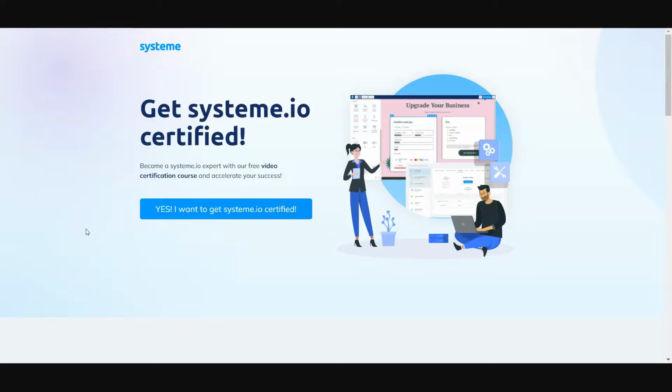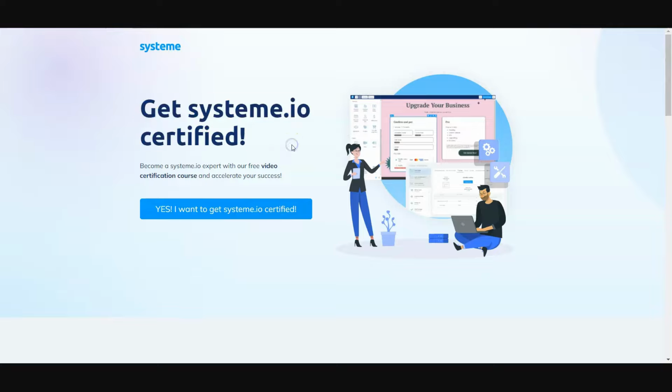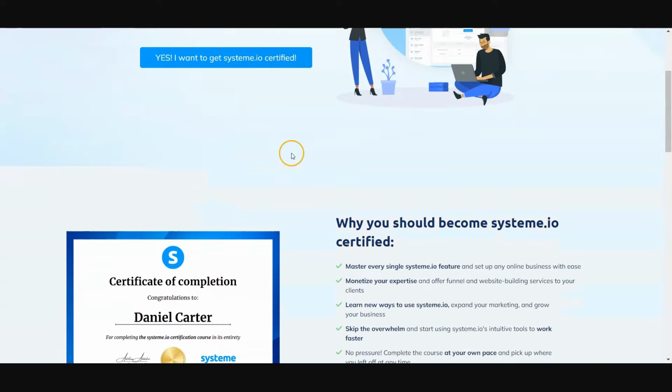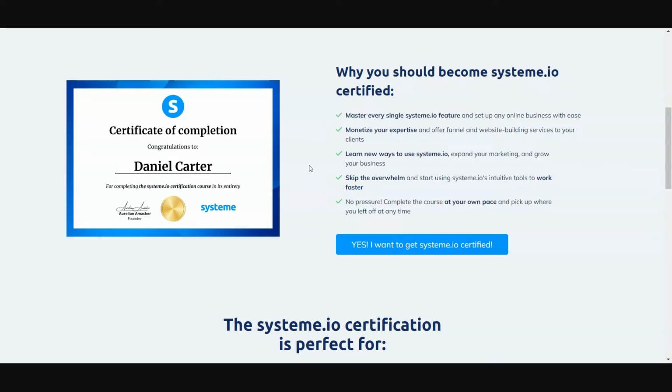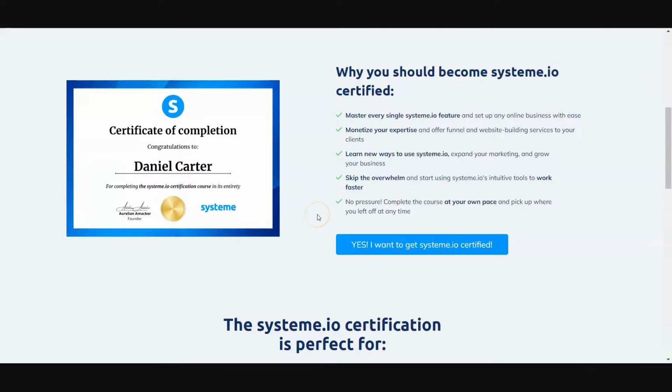Now, before we jump into the technical aspects of System.io and how you can get everything set up throughout the rest of this video, I want to mention two things. One, you can get System.io certified. System.io has a complete course that shows you step by step how to use this software to your advantage. It's over like 20 something videos. There are short quizzes at the end, but it basically teaches you everything you need to know about this software and how to use it. You already know that yours truly has already gone through this course and has been certified as a System.io professional funnel builder. And you can go and get certified too by simply taking this free training.